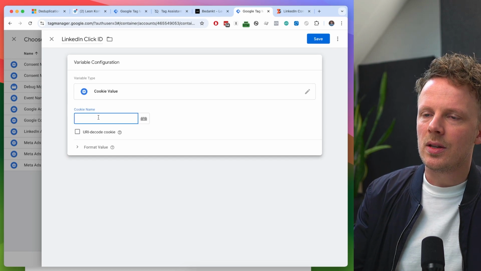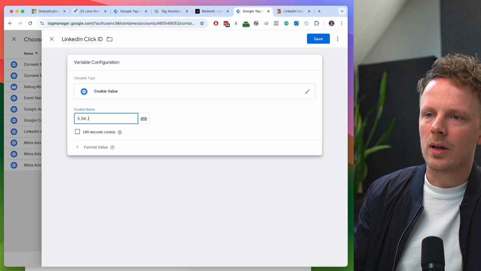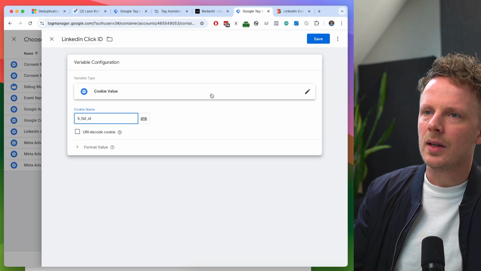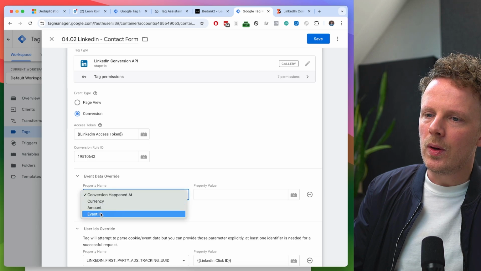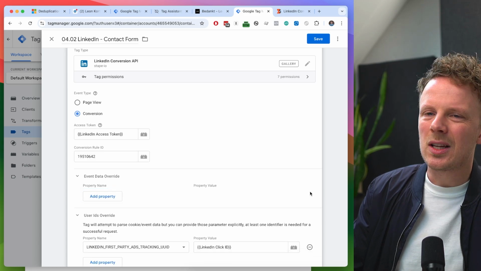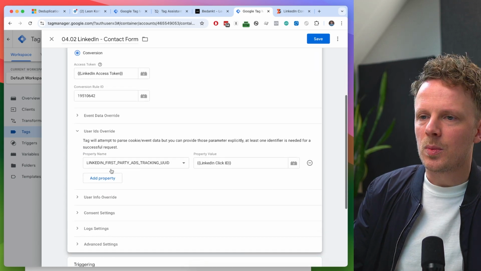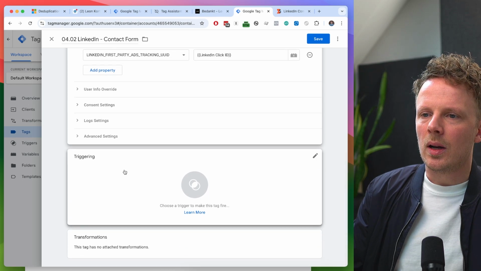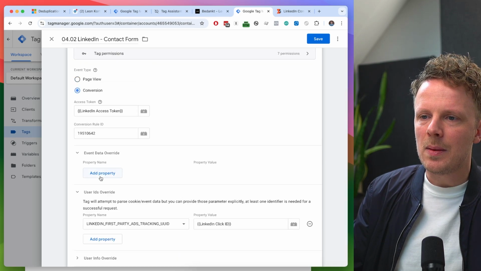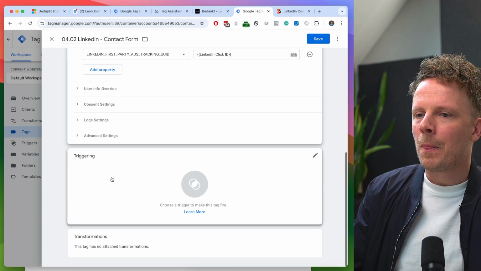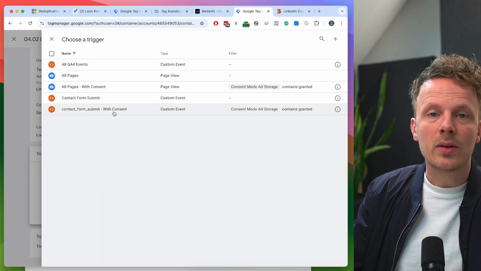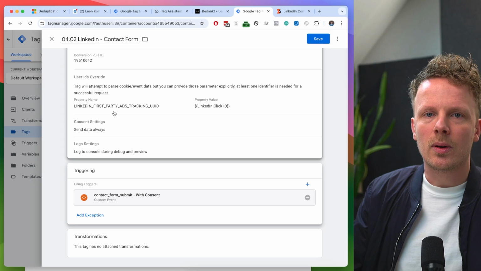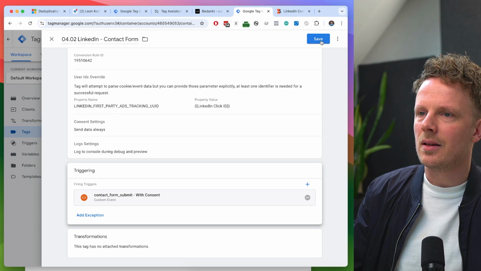And the cookie name is li_fat_id. We do not need to decode. Let me just save it. And again, also here, we will need to set an event ID, but I'm going to explain that later. I want to take some time explaining it to you well enough. So hang on, this is important, but I'm going to do that later. And under triggering, I'm going to choose the contact form submit with consent trigger that I showed you earlier as well. I'm going to hit save.